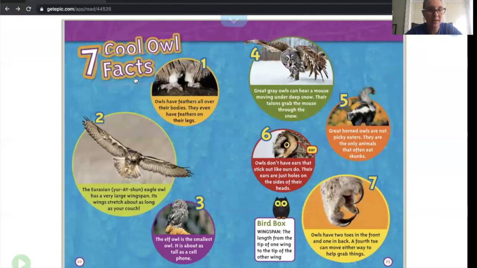7 cool facts. Owls have feathers all over their bodies. They even have feathers on their legs. Number 2, the Eurasian eagle owl has a very large wingspan. Its wings stretch about as long as your couch. Wow. 3, the elf owl is the smallest owl. It is as tall as a cell phone.